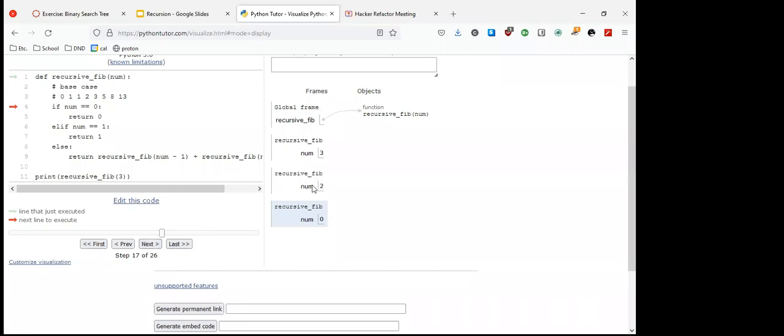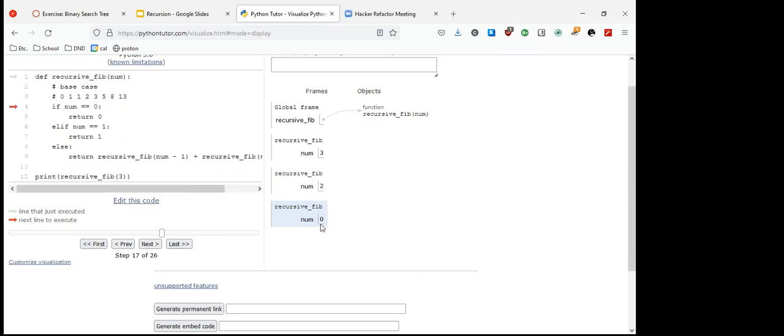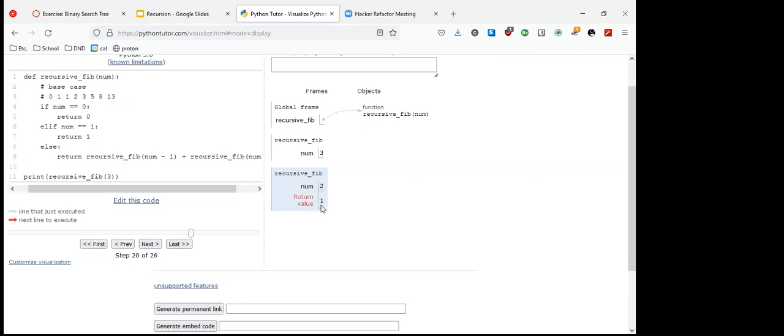Right, so recursive num 2 got the first part, recursive fib of number minus 1. Once we popped back out with that return 1 here, it continued on to the plus recursive fib of num minus 2. So that's why we have 0 here. So it's checking, it will return 0, it'll come back. We have our num of 2 call on the stack. It has its recursive fib of num minus 1, which returned 1, plus its recursive fib of num minus 2, which returned 0. It summed those and returned that, so we got 1.